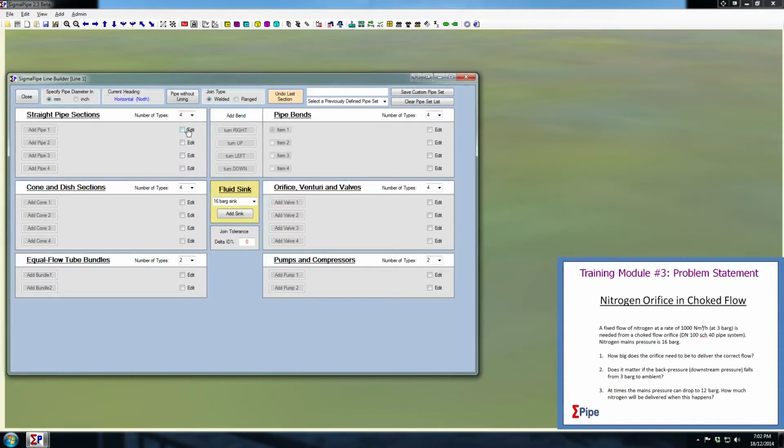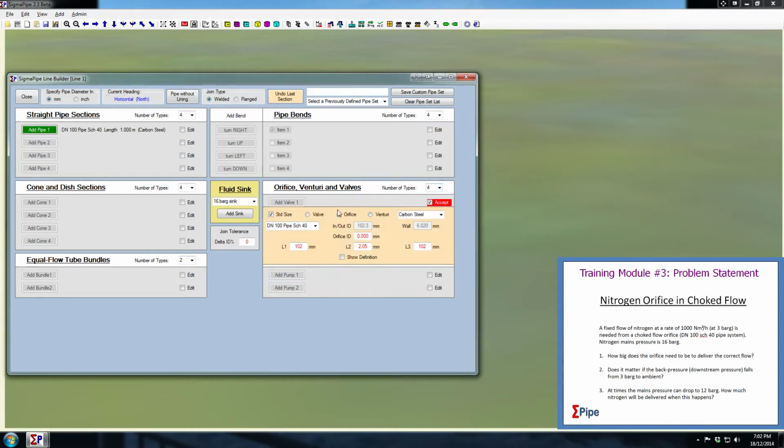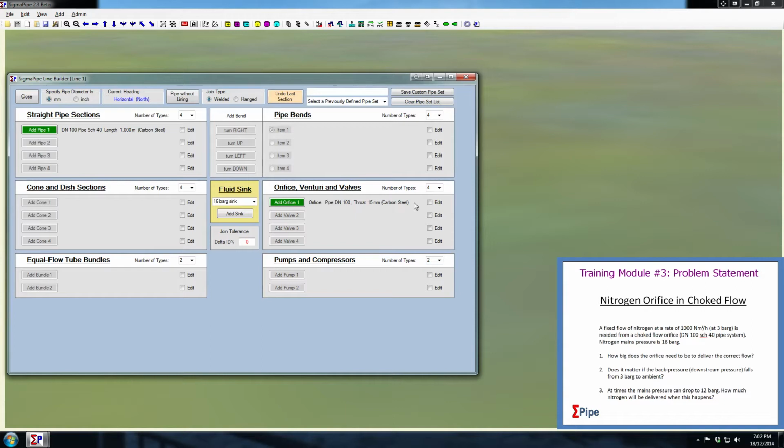Alright, now we want a straight pipe section. I'll leave that to 1 meter. We also want an orifice, which we go through. And this, we don't know the internal diameter, so I'm going to set it to 15. That's just a guess.